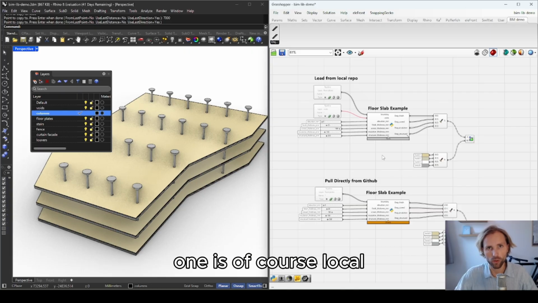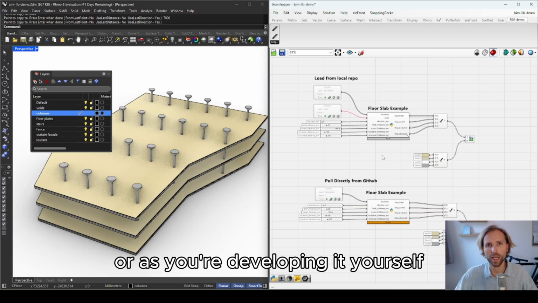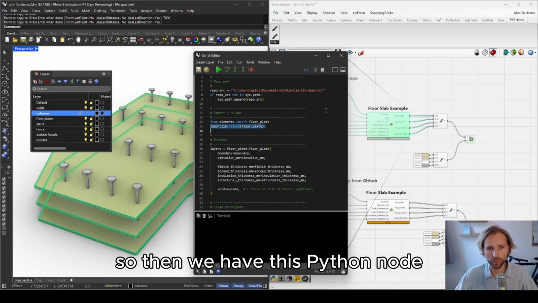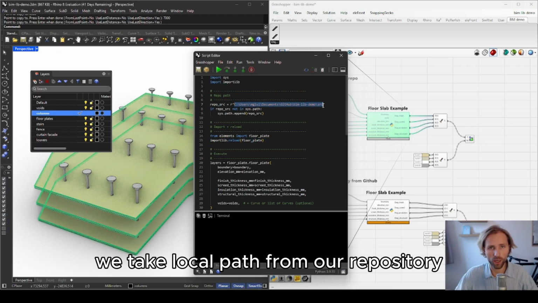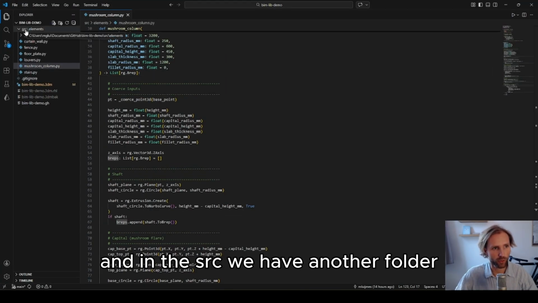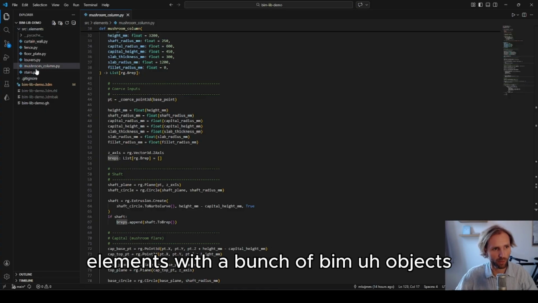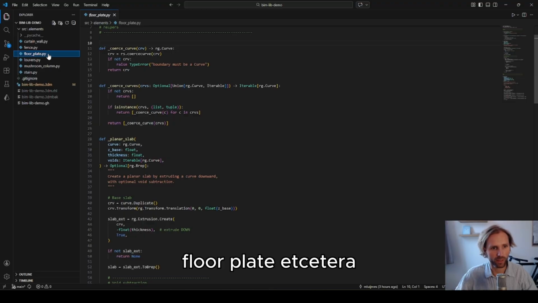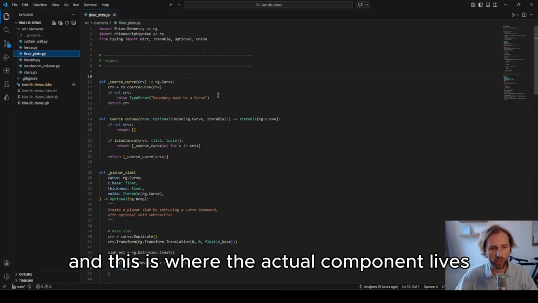One is of course local. So this is more for the developers, or as you're developing it yourself, you probably just want to point to a local code file. So then we have this Python node. We take the local path from our repository, which is this repository, right? And in source, we have another folder, elements, with a bunch of BIM objects, so stairs, mushroom, column, floor plate, etc. And this is where the actual component lives.